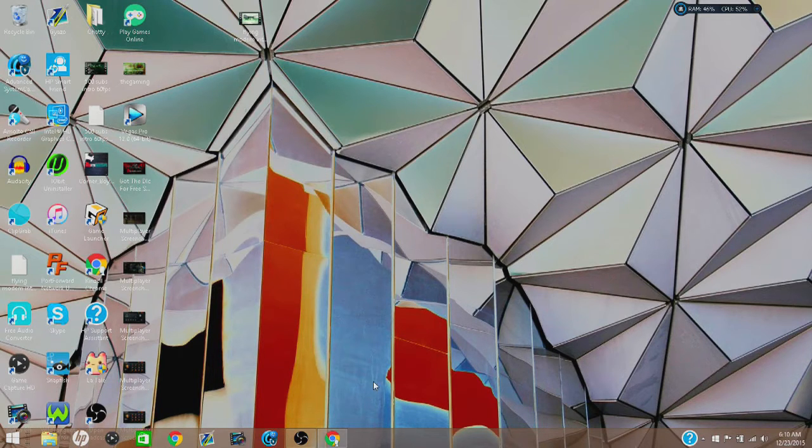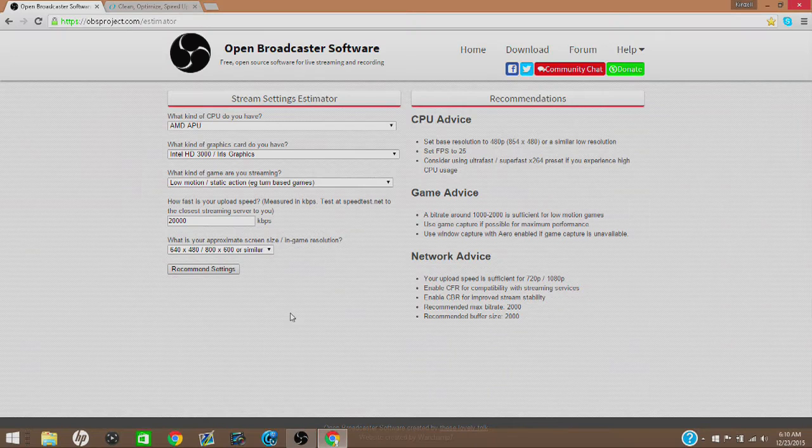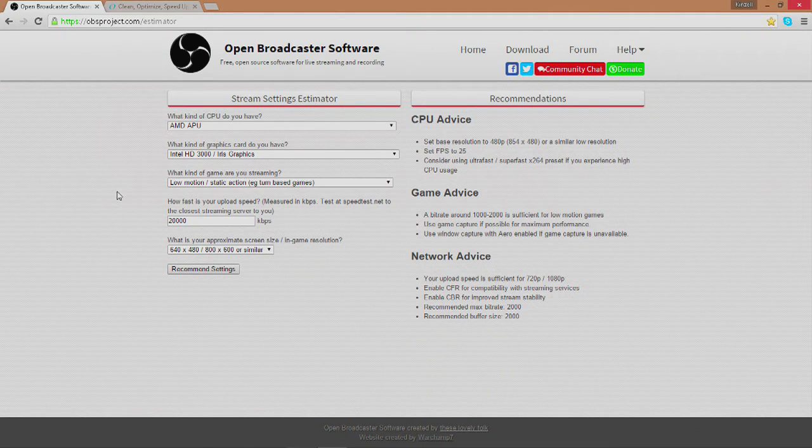So there's a few things you're going to need. One of the first things, and all links will be in the description, the first thing I want to point out for you to go check out is obsproject.com/estimator. What this basically is, is a good estimation of what your CPU can handle.